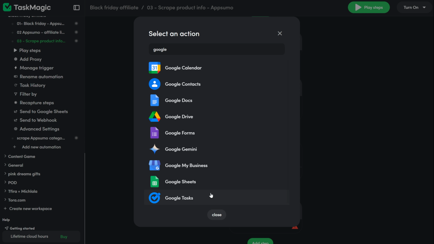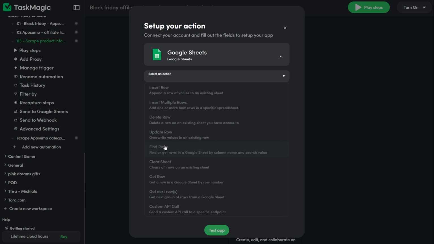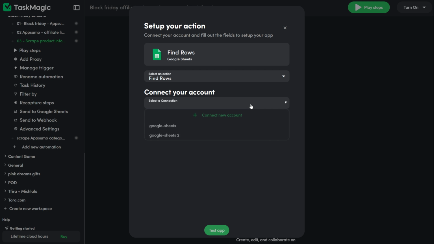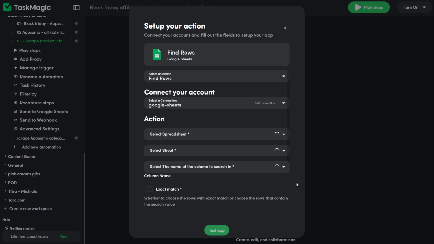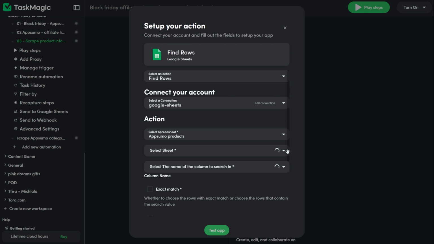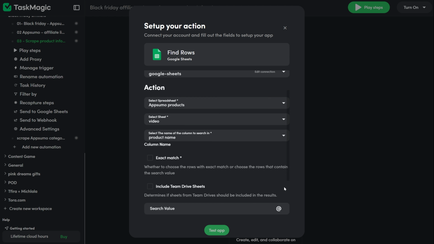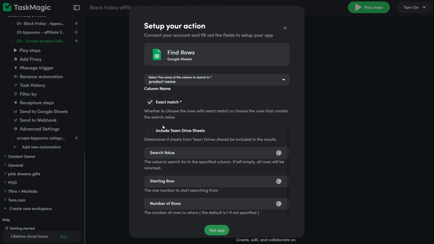We'll repeat the same steps as in the previous video, so I'll go through it quickly. Click Find Row, then connect your Google Sheets account. Give it some time to find your info. Then choose a spreadsheet from the list and select the correct sheet. It should be the same one we used in the trigger. Next, select the column to search for info, which in this example should be the product name. Also click on Exact Match.